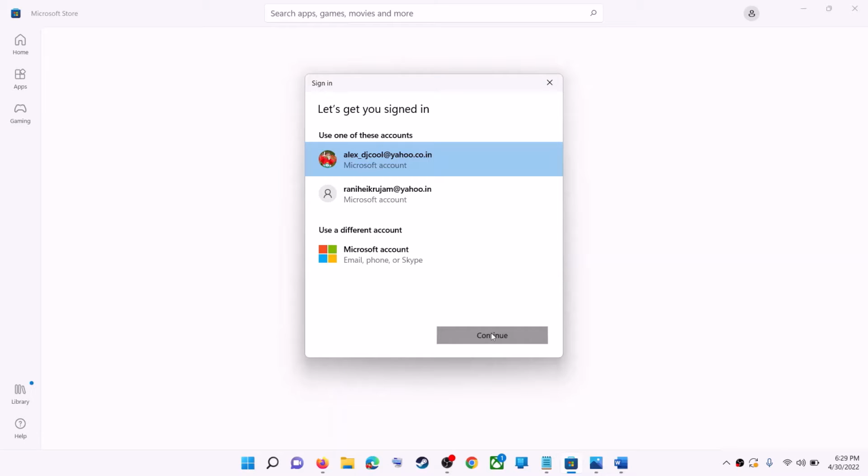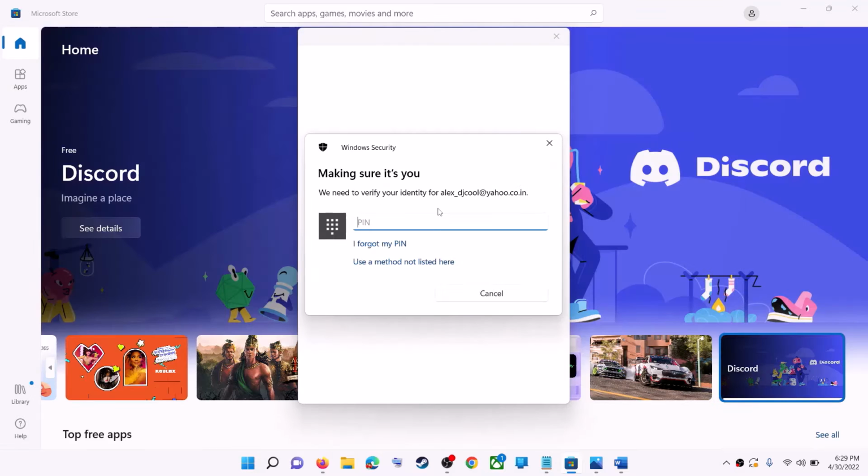It will be asking for your PIN or password over here. So enter the PIN or password. Now once logged in, try to install the game or application.